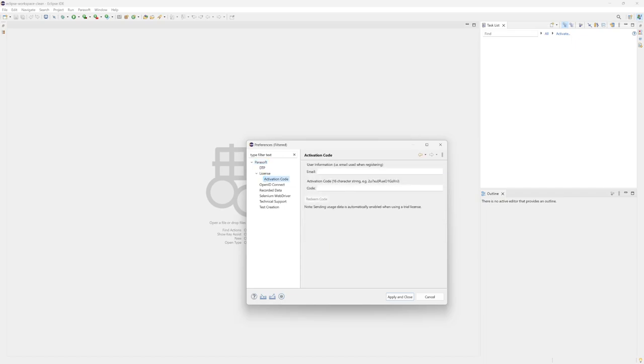To activate your trial, you'll need an activation code. This code should have been sent to you via email. If you haven't received your activation code yet, please reach out to Parasoft first before continuing. Assuming you have your activation code ready, let's proceed to activate the trial.